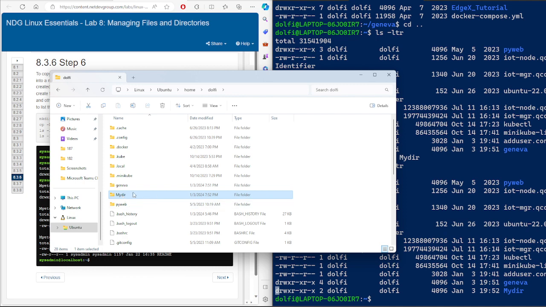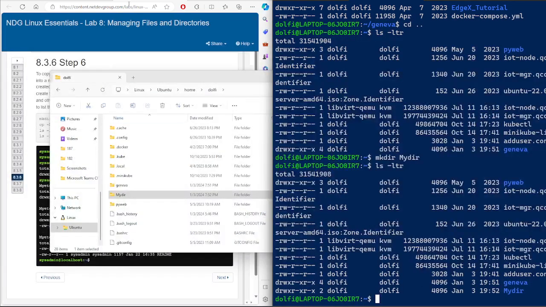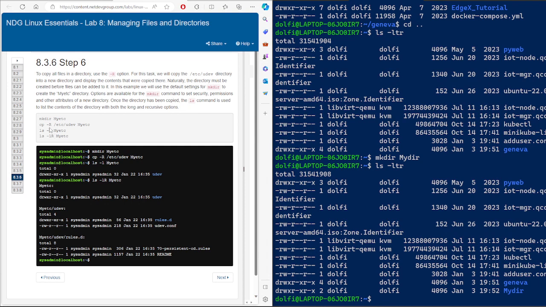And this is the directory I have just created. Now let's copy everything from Geneva and put it into my directory. To do this, copy. Since I'm trying to copy the content of a directory, in this case I need to use -r. This is for recursive, to copy the content of a folder which is not empty. I'm in the same location, so Geneva, and I put it under my directory.